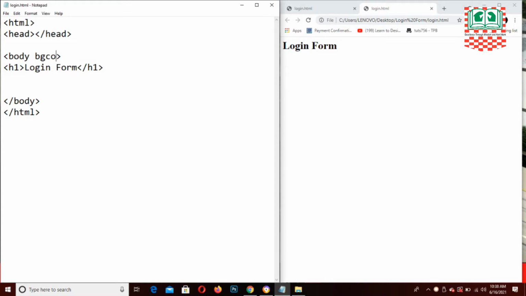BG color. So the BG color is an attribute that allows you to give your body tag, that is your browser, a background color. Okay, so the BG color equals to, so I have to assign a value to the attribute, you have to open your double quotes, okay? Can you see? So now I'm telling the browser that for my body I want a background color, which the name of the attribute is BG color. So the BG color will now be equals to, let's say, red.